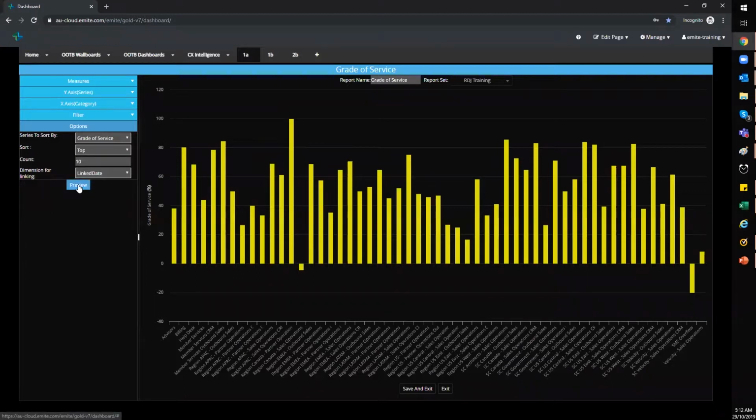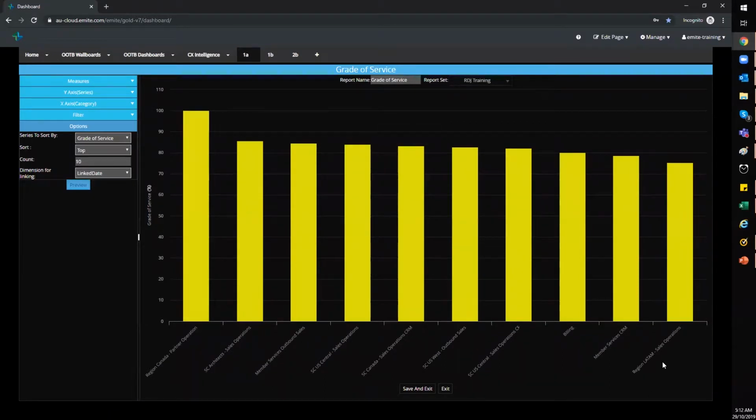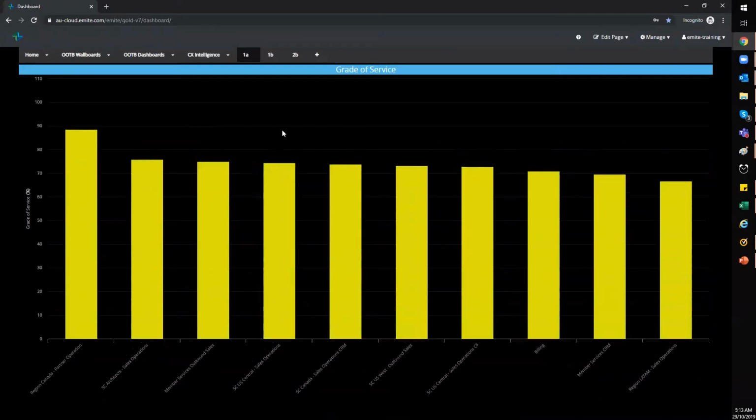So if I click on preview, let me just double check. Grade of service, I want to see the top 10. You can change this to top 5 or whatever the number is. So if I hit on preview, then I just have my top 10. It would be automatically sorted out to the top 10 groups for grade of service. Let me go ahead and save and exit this. So I'm pretty happy with my report.